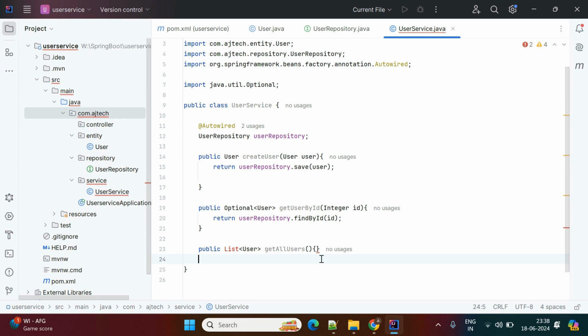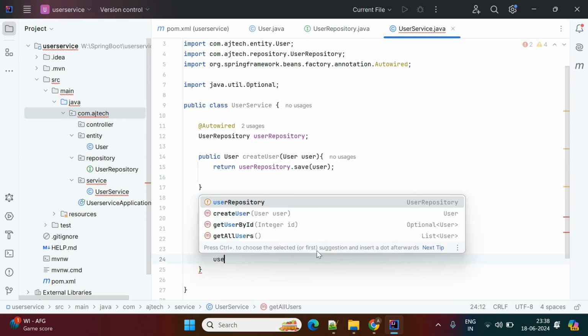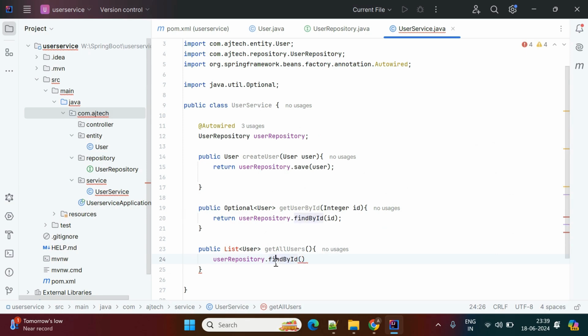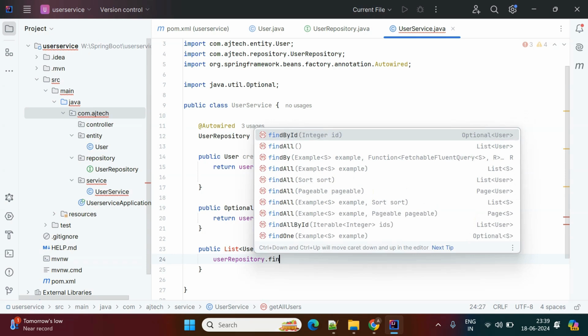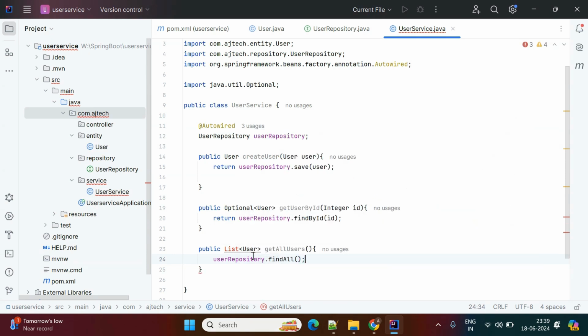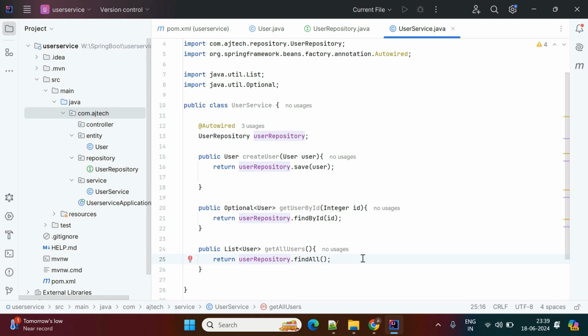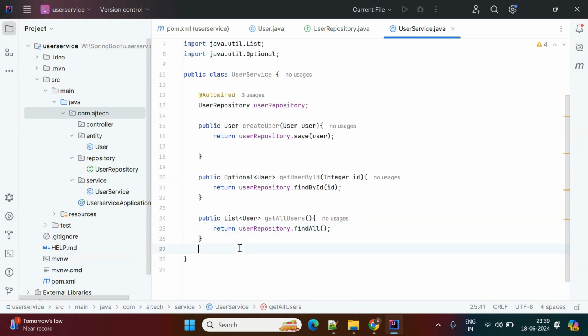Here we'll call userRepository.findAll. You can call findAll, it will return all the users from the user table. Okay, so now we created 3 methods.